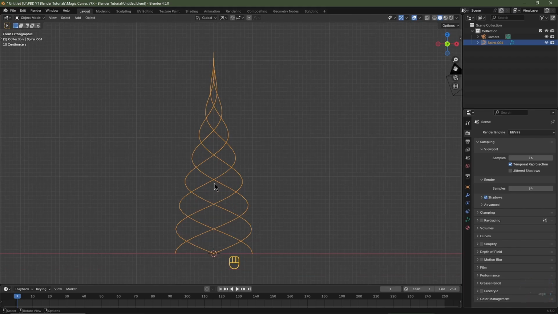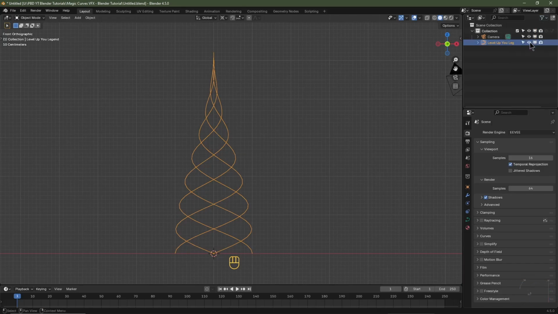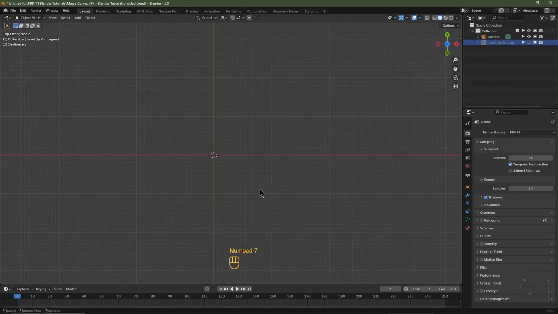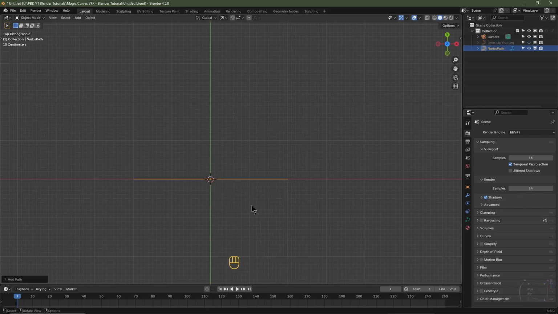With this object selected, I'll navigate to my outliner and I'm going to rename it to Level Up You Legend. I'll then click this icon up here and I'm going to enable all of these filters. I'll then hide that object from the viewport. In my 3D viewport, I'm going to hit numpad 7 to go into top view, Shift A, go curve and choose path. We're going to tab into edit mode.